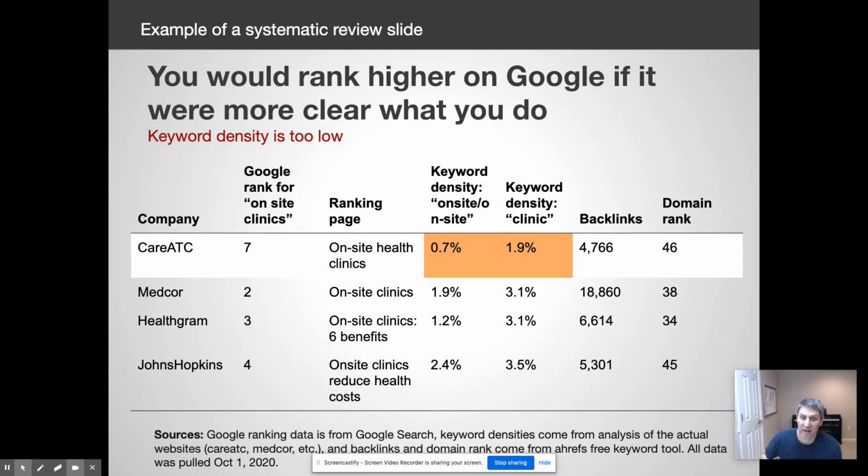And so I have the benchmarking data, which is, of course, over here, the Google rank for the on-site clinics query. And so that's helpful, but alone this is useless because they already know they don't rank number 1 and they're frustrated about it.